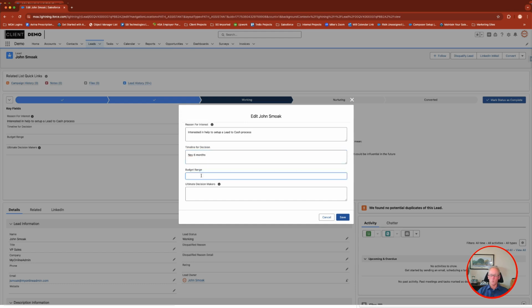You might want to ask, what is their budget range? Where did they come up with the budget? You want to ask, who are the ultimate decision makers? Who is it that is going to sign the contract? This is a person or persons that can tank the deal, even if it sounds good to everybody else, or can make it go well, even if nobody else cares.